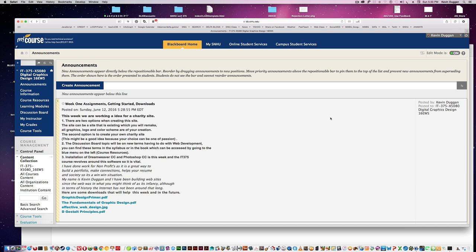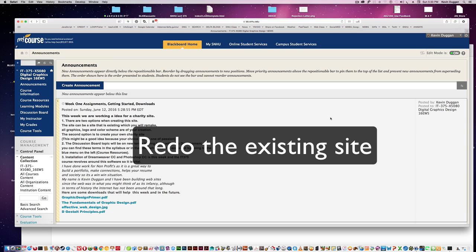The idea for a charity site, you have two options. One is going to be to choose a site that's already existing. It's already up. And you're going to take this site and you're going to redo it completely. So you're going to create a new color scheme. You're going to create a new logo. You're going to create new graphics. So when the site is done, it's going to bear not all that much resemblance to the original site.